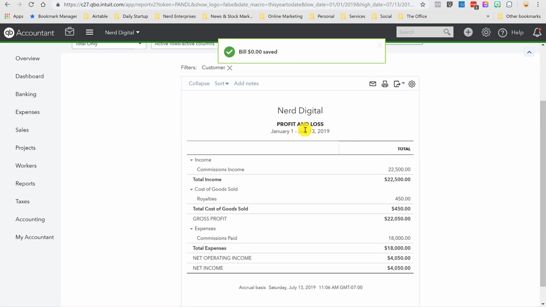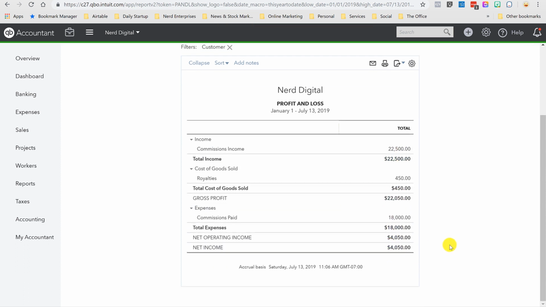Okay, and now our profit and loss is updated. Notice it nets out to the $4,050 that we received, which was the broker's net share of the commissions. But our income is actually the whole $22,500. Then we just subtract the $450 in royalties and the $18,000 in commissions paid.